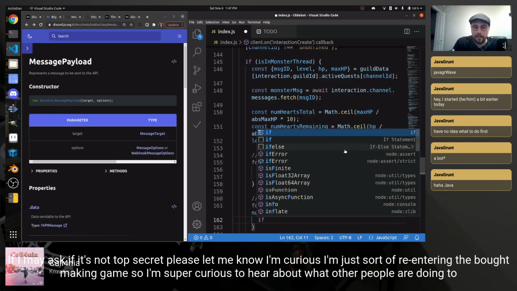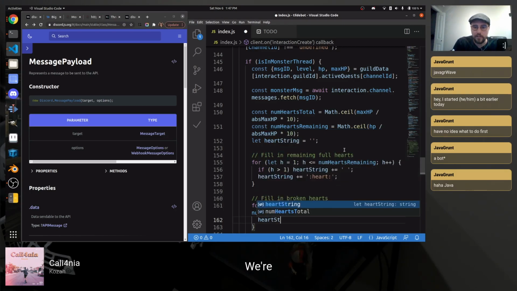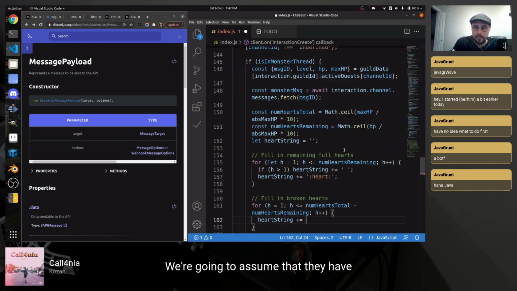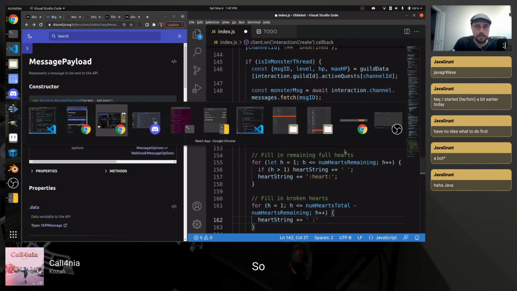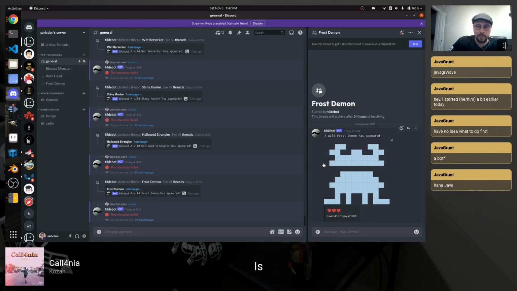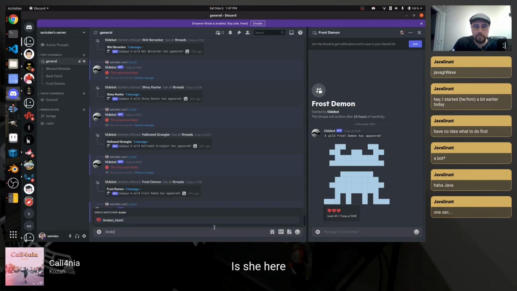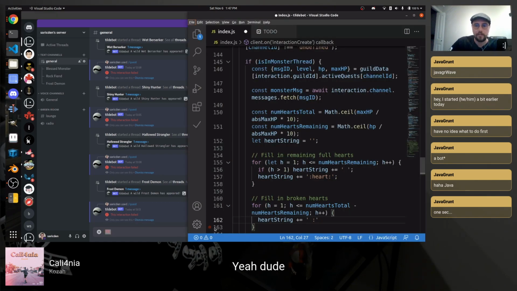So we're gonna assume that they already have full hearts already, otherwise I'll show something else. So what is the emoji? It's, let's see here. Broken heart. Boom. And we want a space at the start of that.